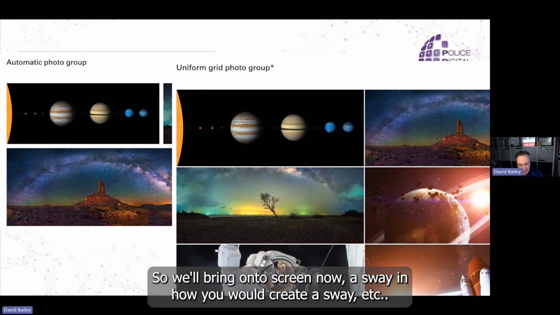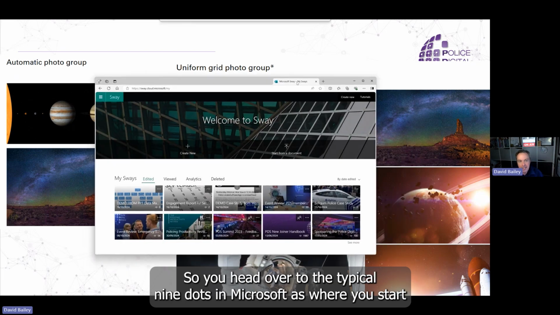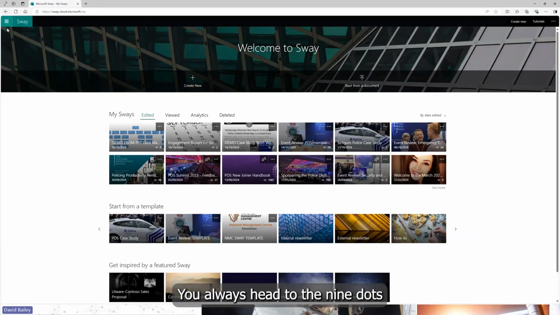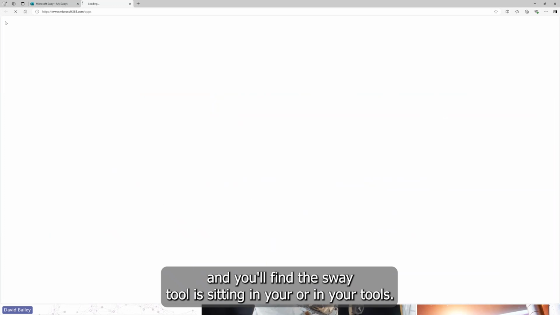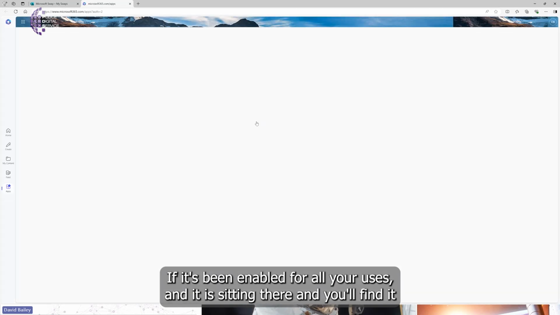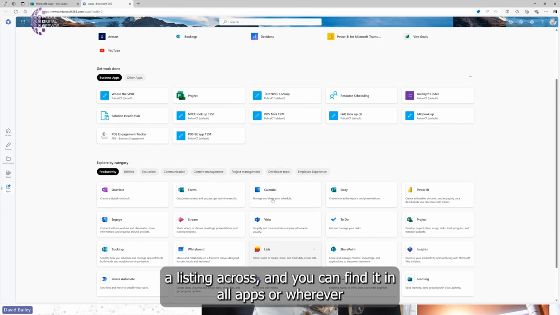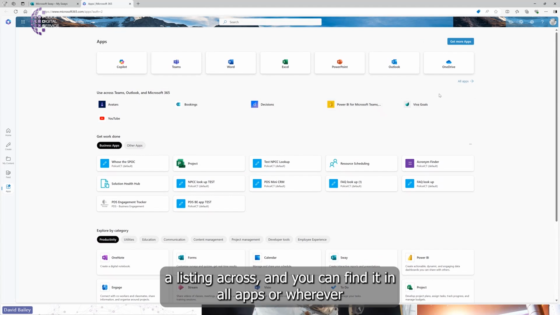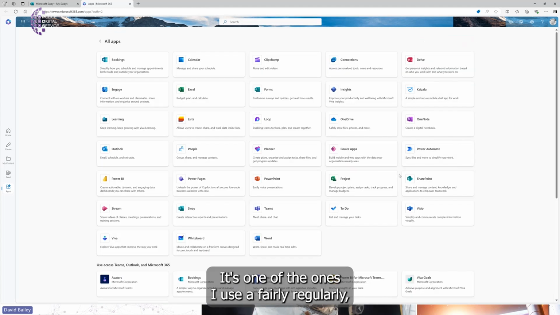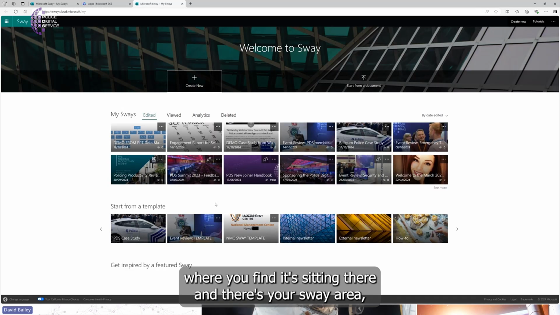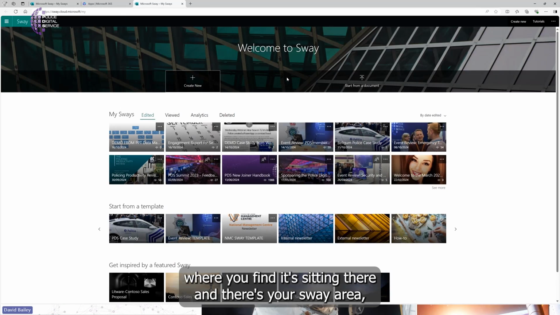So we'll bring onto screen now a Sway and how you would create a Sway, etc. So you head over to the typical nine dots in Microsoft, where you start from all the time. You always head to the nine dots and you'll find the Sway tool is sitting in your tools if it's been enabled for all your users, and you'll find it listed across, and you can find it in all apps or wherever you normally want to find it. It's one of the ones I use fairly regularly, so it's normally in my favourites, but you head into Sway and that's where you find it sitting there, and there's your Sway area.